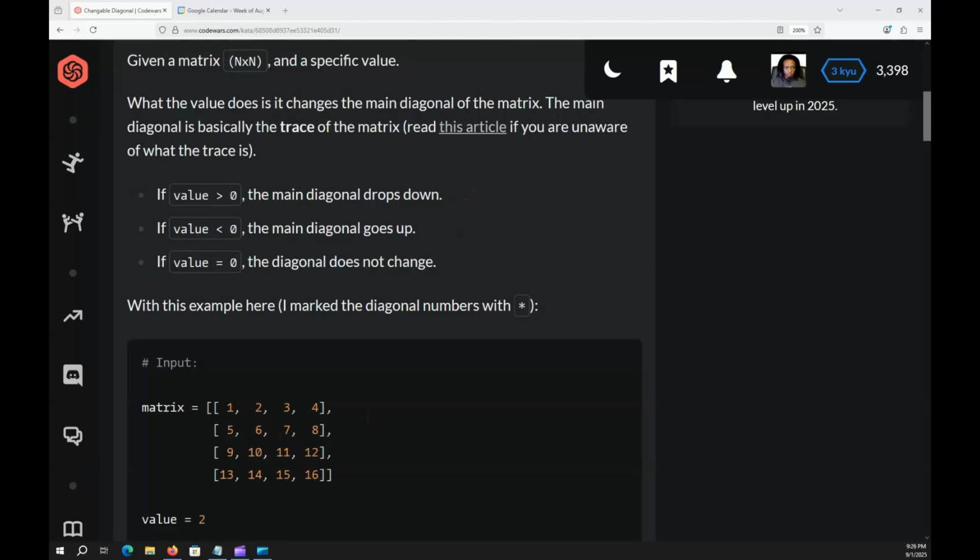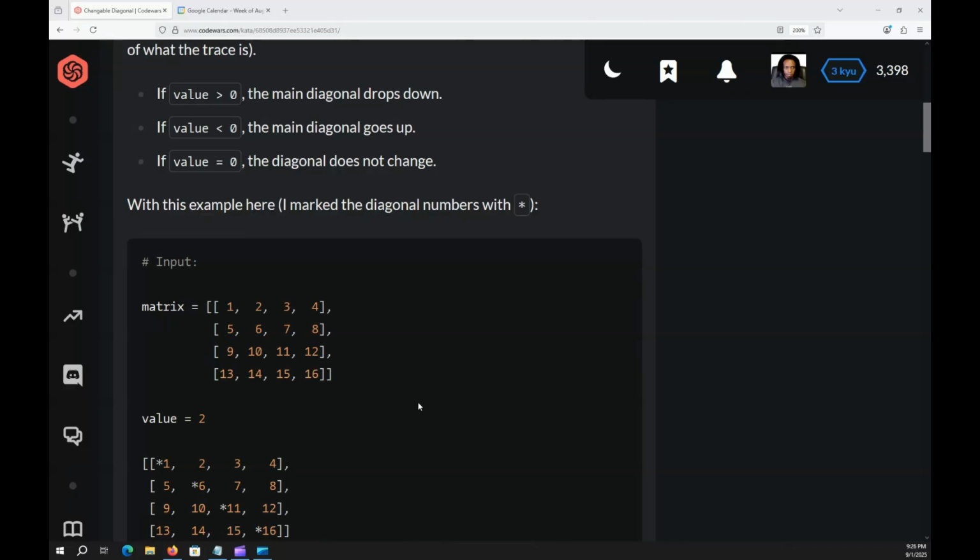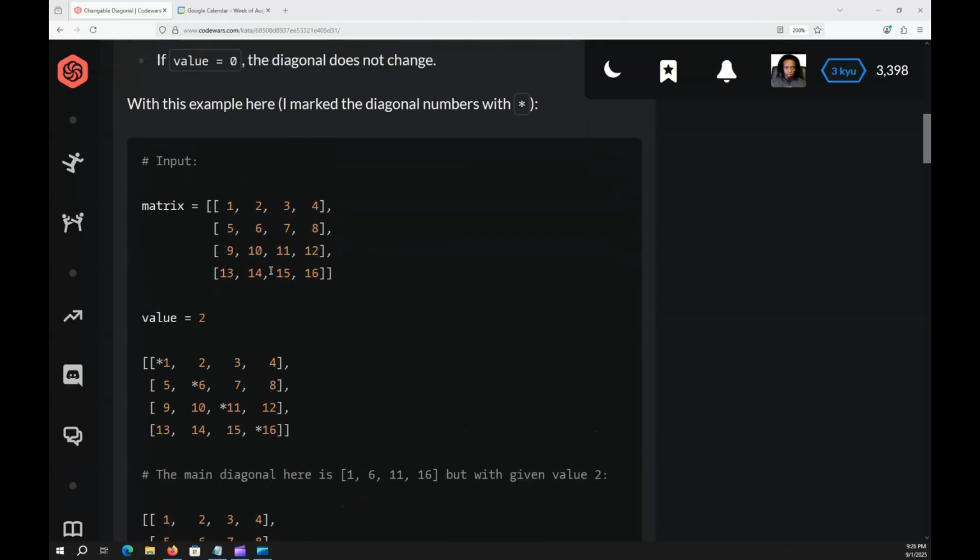And let's look at the example. Looking at the example, we have a matrix, two-dimensional list, 4 by 4, and you see the main diagonal specified. We're given this matrix and a value of 2. And what it's supposed to do, the main diagonal will shift by 2. The value is the shifter. It's going to shift it by a certain amount. So here it's going to shift it by 2.